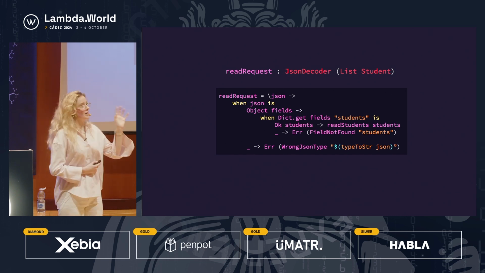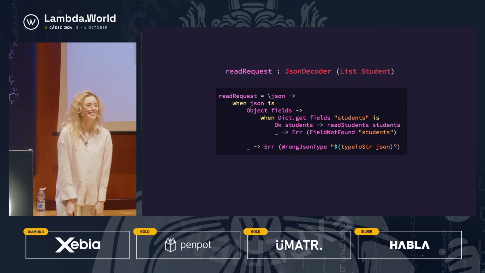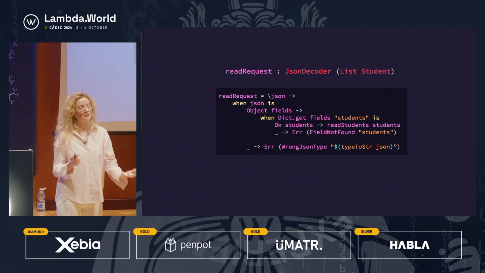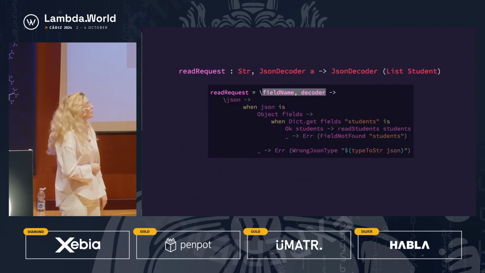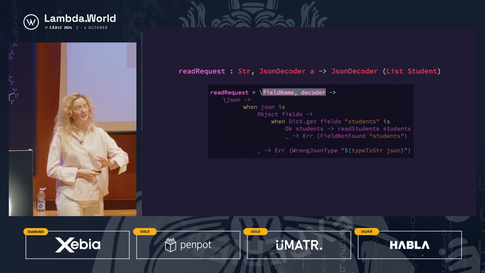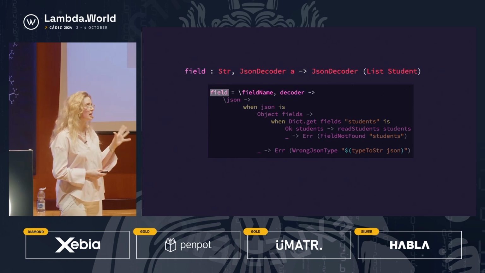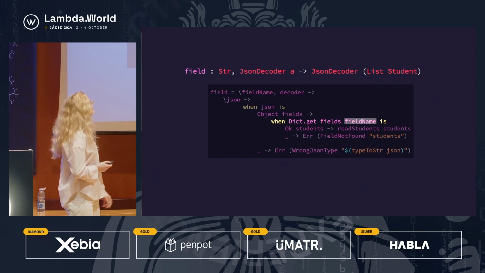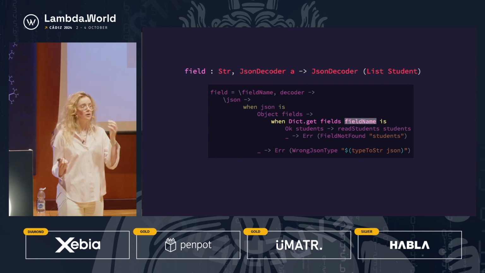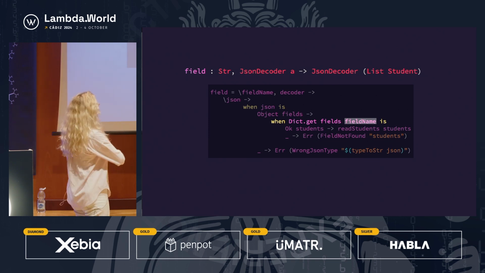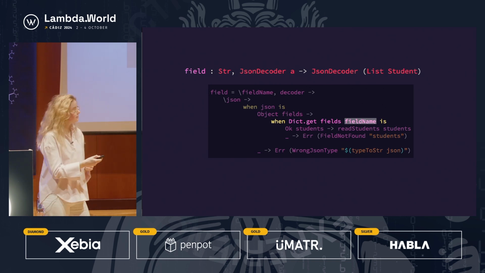We're going to take read requests and make it a little bit more generic. We're first going to pass in two new parameters. We'll have field name and decoder. Then it makes sense to do some renaming. So this is actually a field decoder now, not a read request. Then we can use field name, which is now going to be the key that we try and get the value from the fields, which is the thing we're going to want to decode.